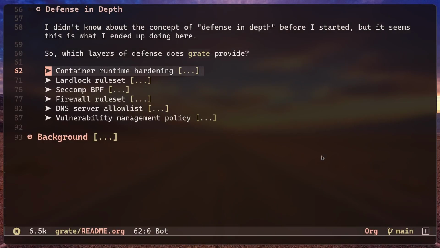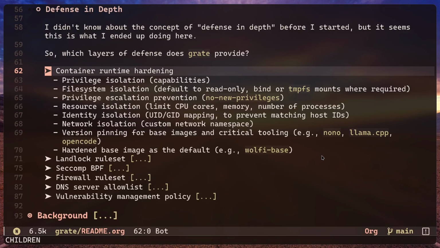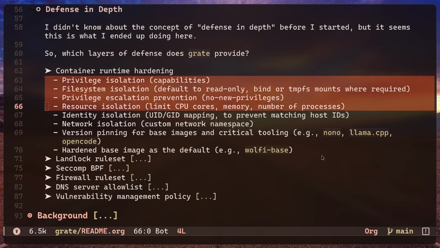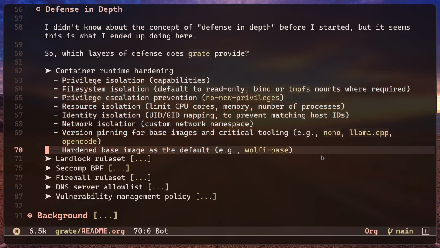So as promised, today we're going to look at container runtime hardening, the first layer of defense that we built into Grate. Okay guys, so today we are going to learn about container runtime hardening, and we'll go through each of these items and in practice how this looks like with Podman.